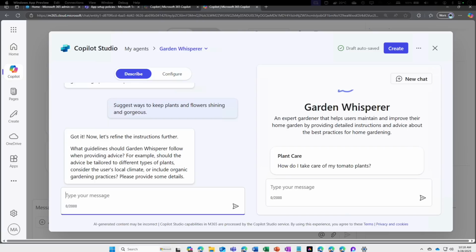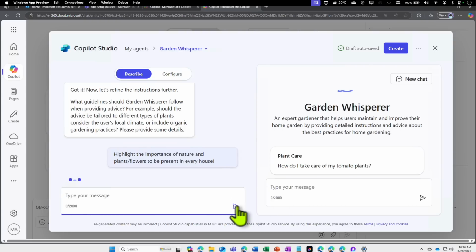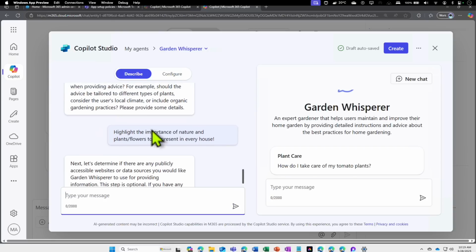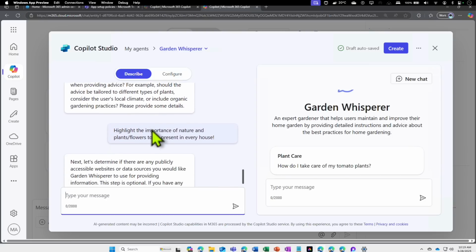So if the agent builder asks you about what should be emphasized, I'm going to tell it, hey, highlight the importance of nature and plants or flowers to be present in every house. So now the agent has that instruction as well. So it is going to proactively highlight the importance of nature, or the plants and flowers, being present in the house. That is quite good. Now you can see that it understood. So you can keep on going and add more and more instructions. We only provided 2 instructions so far.